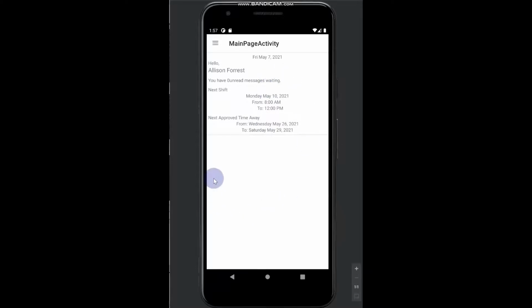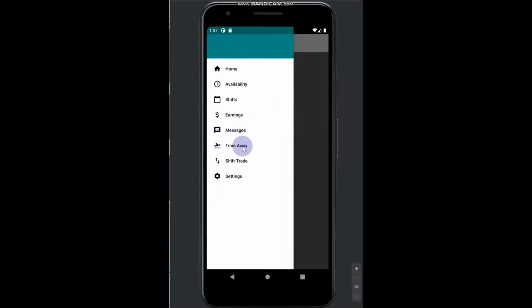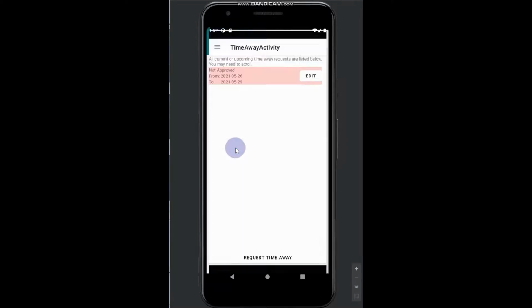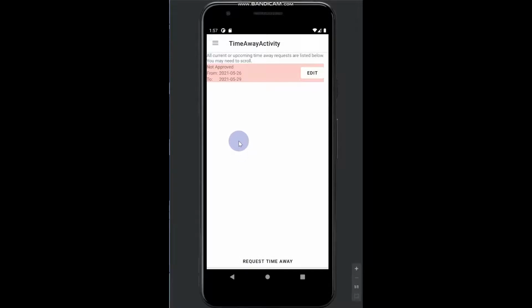From the home page, to get to time away, we select the navigation menu and then select time away. So this shows all the upcoming requests for time away. And we can see we already have one request that has not been approved, and this is from May 26th to May 29th. So let's go ahead and take a look at that.